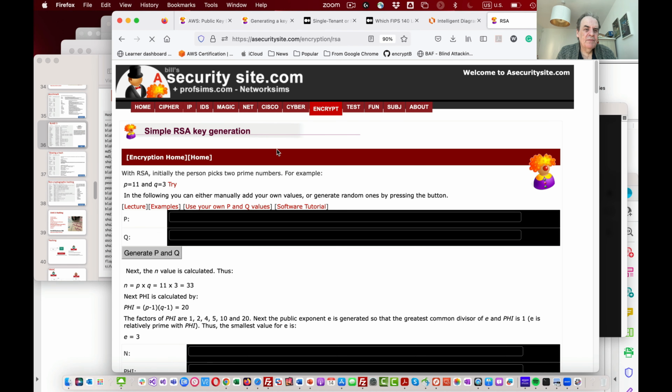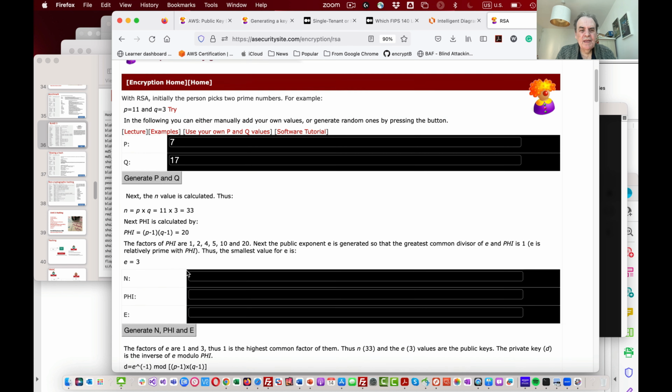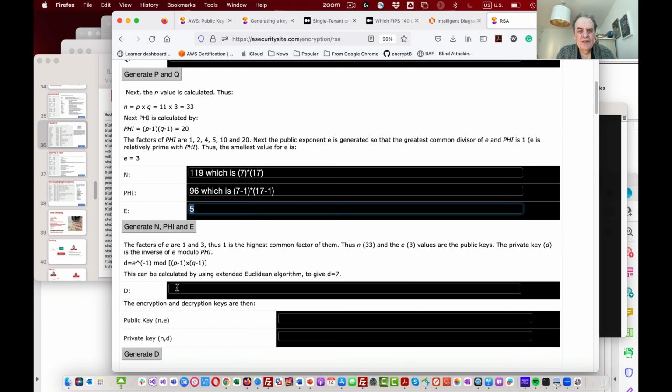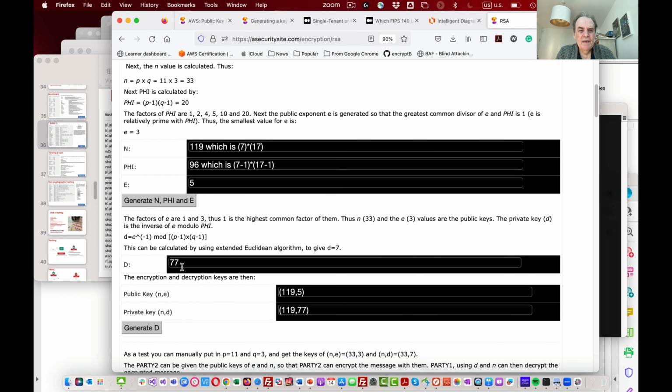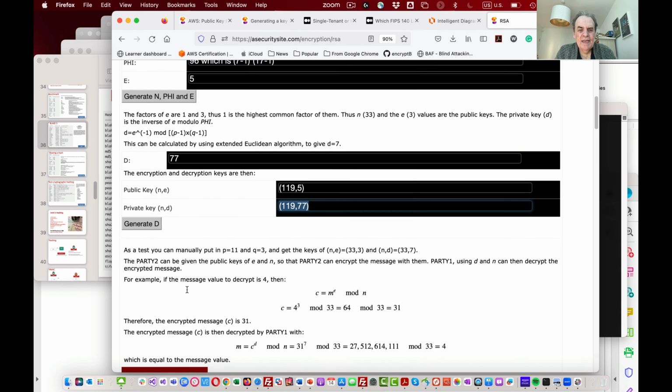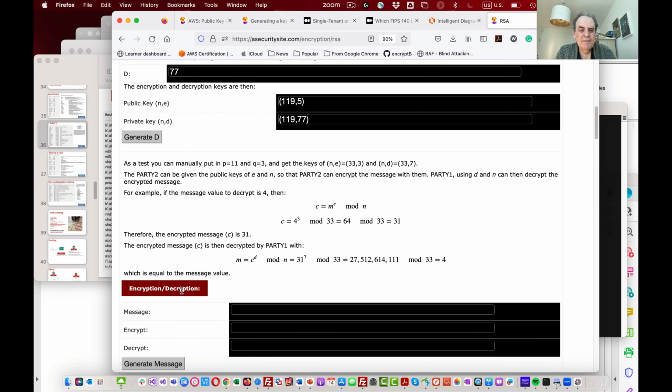Okay, so here's a simple calculator. So there's P and Q. We can work out N. There's phi. So we'll work out a value of E here to be 5. We can then pick the inverse of E mod phi, and we get 77. This is the public key and the private key. We can then go ahead and take a message, and hopefully when we take a message of 32, we encrypt to get 2, and then we can return back here.